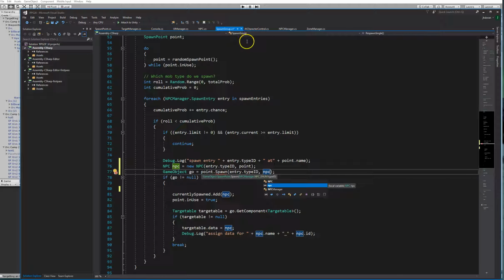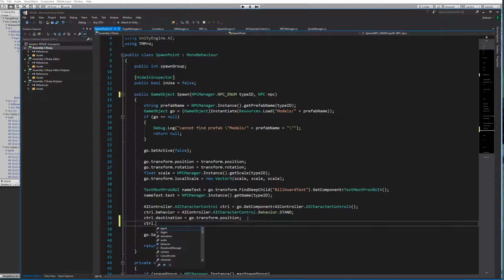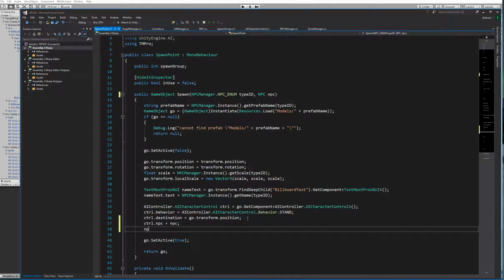Okay. Now, is the spawn point going to take that? No, it is not going to right now. NPC. But then if we get it, AI controller down here, I can say ctrl.npc equals NPC. There, that stores it in there right away. And the NPC structure needs the game object, npc.go equals go. And that will store it into the base. So that's all of the hookup that we needed for that, I believe.